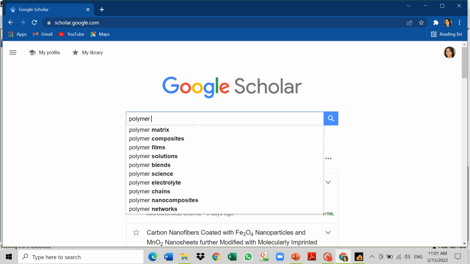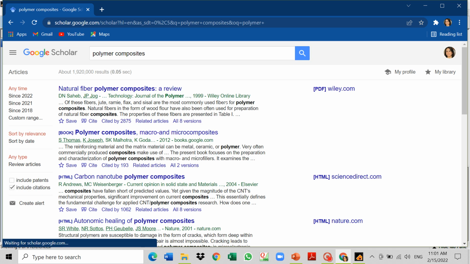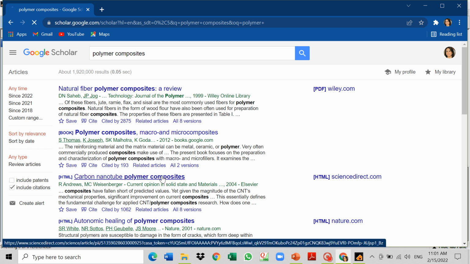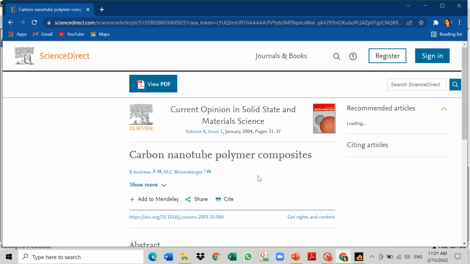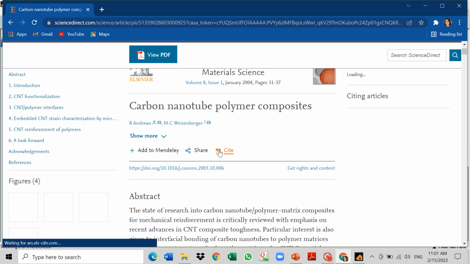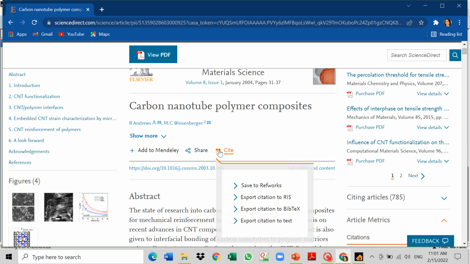for anything you want, maybe polymer composites. Google will search it for you, and you can check the references that you want, and now you can open any of the references. You see it, and as on other websites, you will see a cite button here. When you click on this cite button, it will ask you where you want to export.